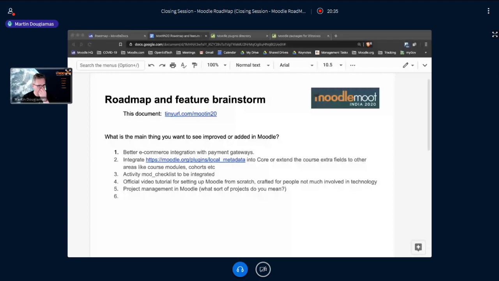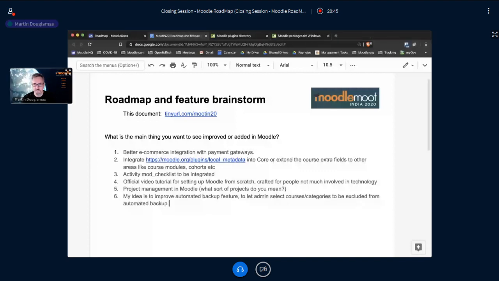Okay, Alex, you are saying you want to improve the automated backup feature to let admins select course categories to be excluded from automated backup. Okay, I think that's pretty self-explanatory.